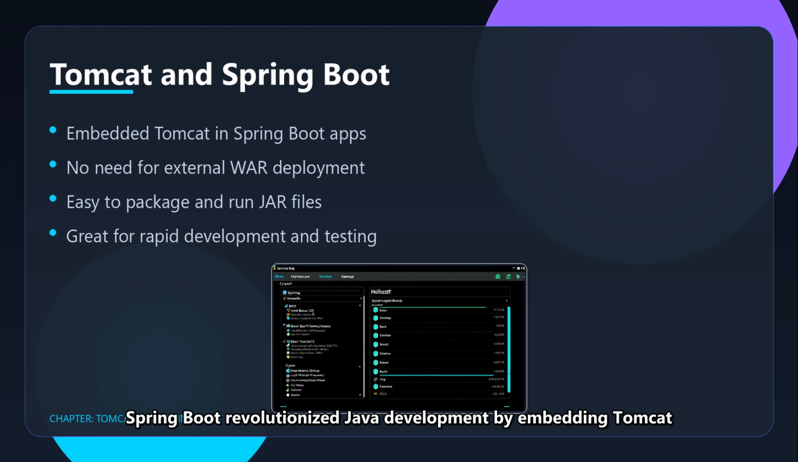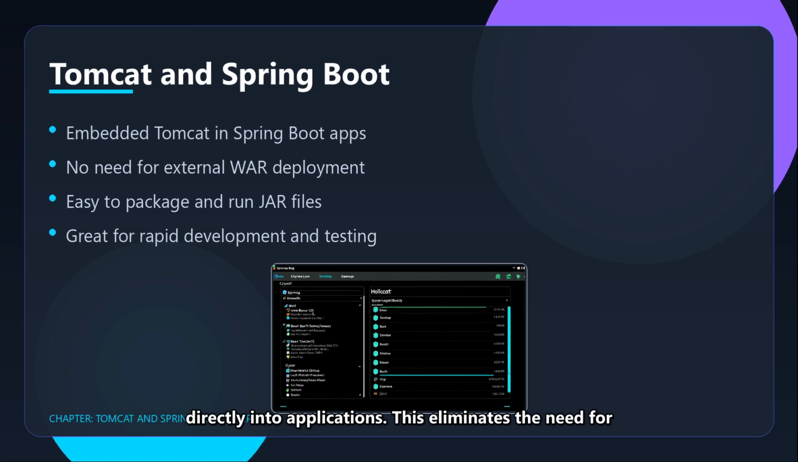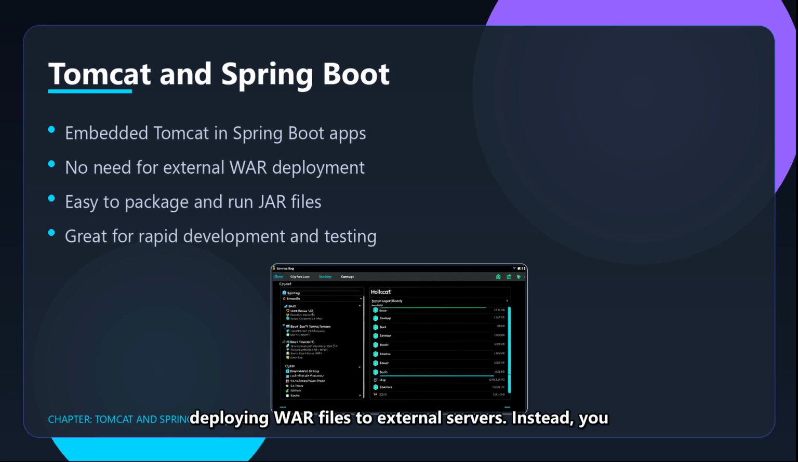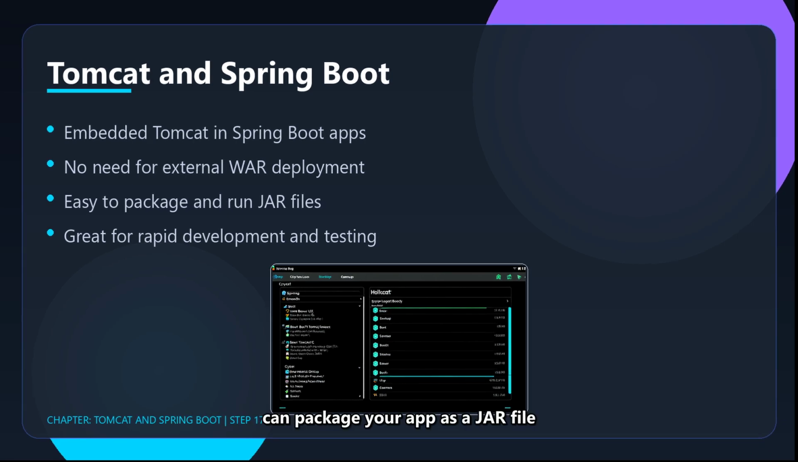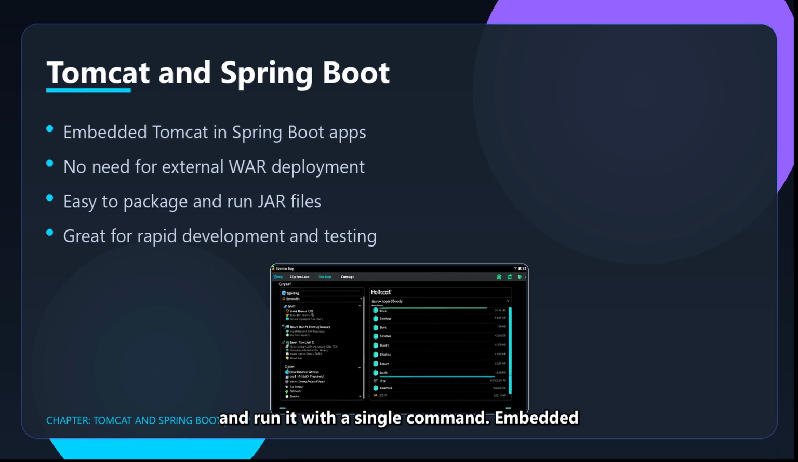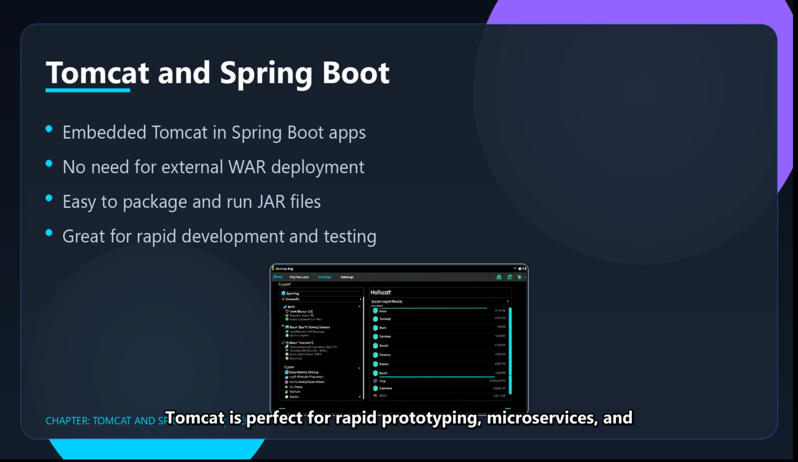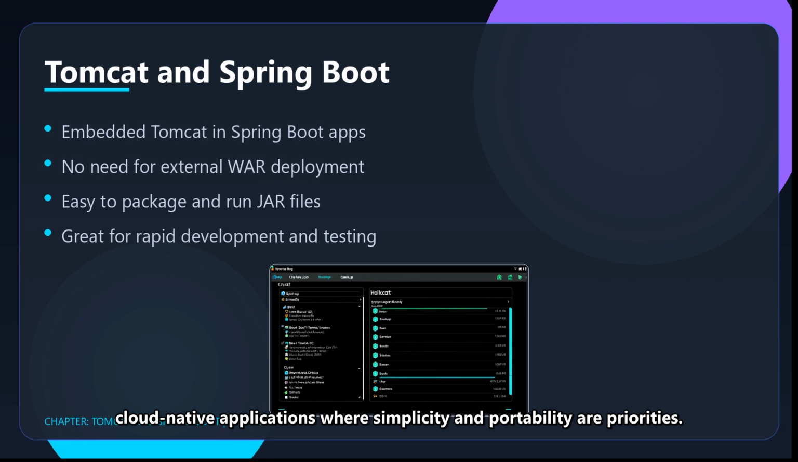Spring Boot revolutionized Java development by embedding Tomcat directly into applications. This eliminates the need for deploying WAR files to external servers. Instead, you can package your app as a jar file and run it with a single command. Embedded Tomcat is perfect for rapid prototyping, microservices, and cloud-native applications where simplicity and portability are priorities.